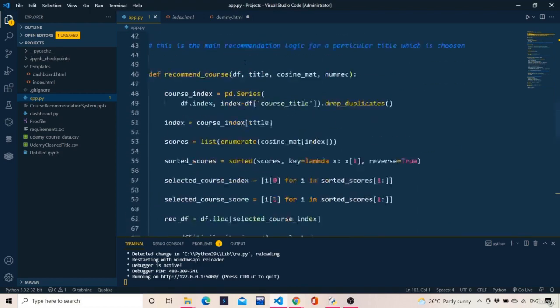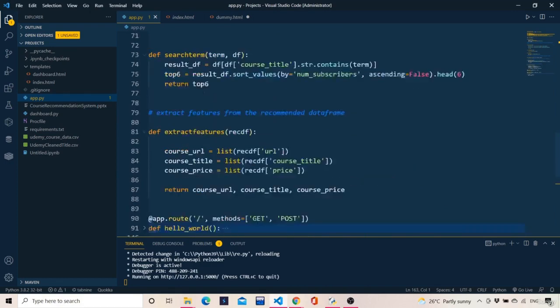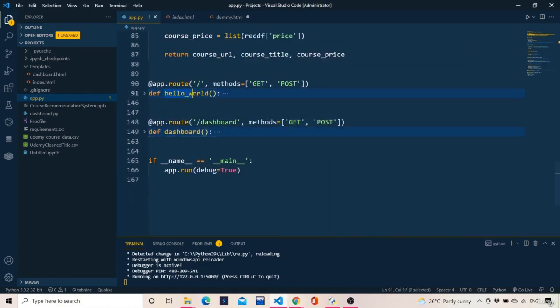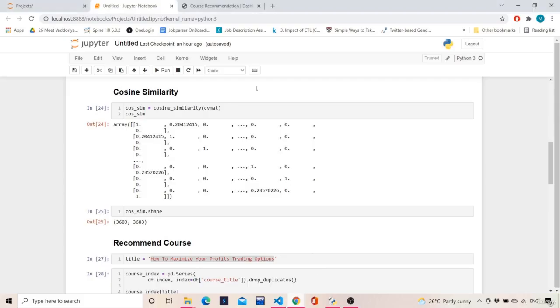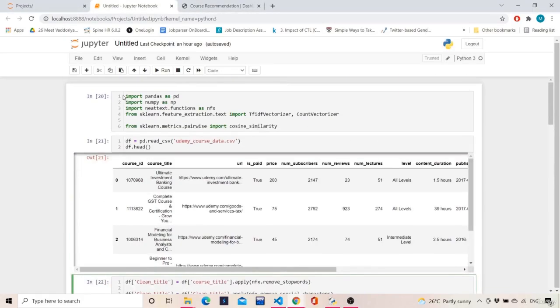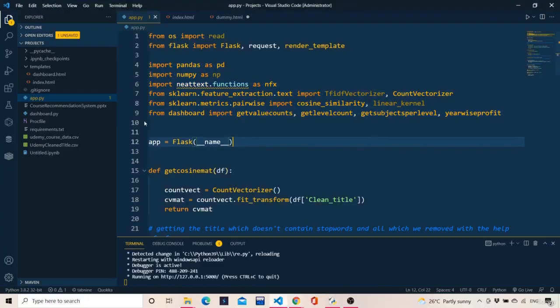So how to start off? Don't look at the above part, it will be a little complicated. Just come here, and over here first we will import all our dependencies. From Flask, import Flask, request, render_template, pandas, numpy, neattext. You guessed it right, these are imported from here. The from dashboard import we'll discuss later, because that is all about the EDA part. For now you can ignore it, but these are all just imported from the previous Jupyter notebook.